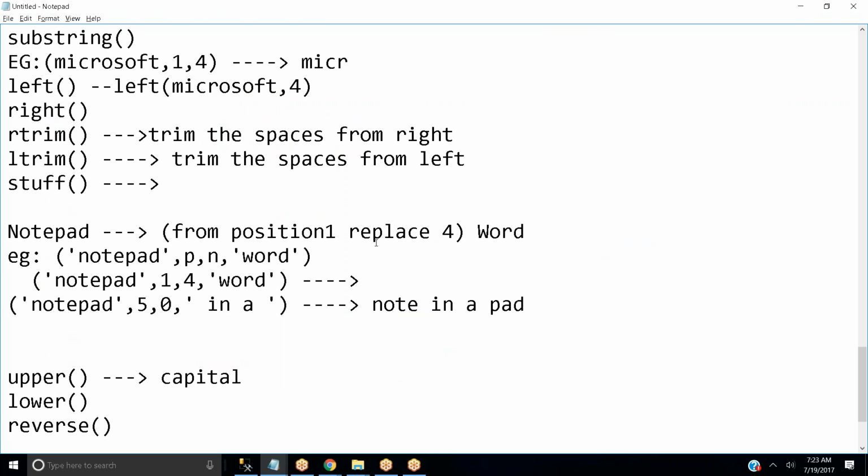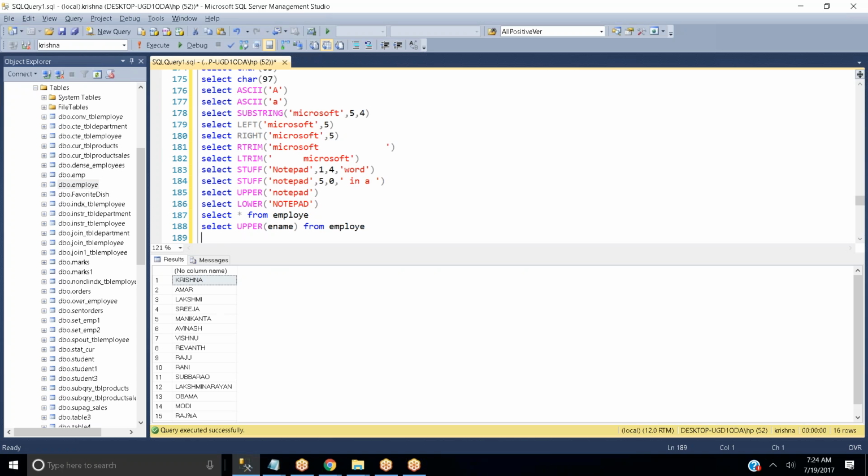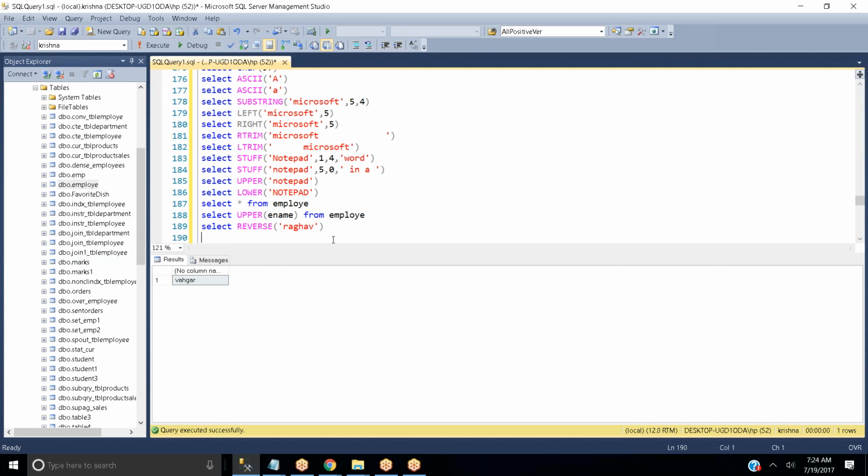And what is reverse? Reverse is to reverse the given string. If you are having some words, select reverse of, say, Raghu. Let's see. It will reverse the entire string. From the last, it will show. This is how you can use your reverse function.